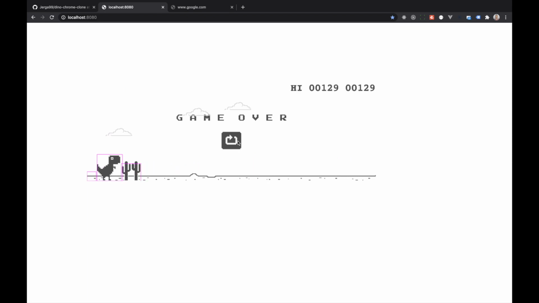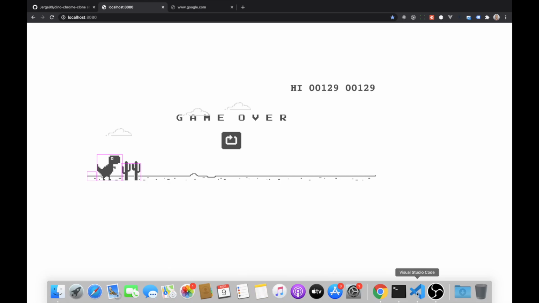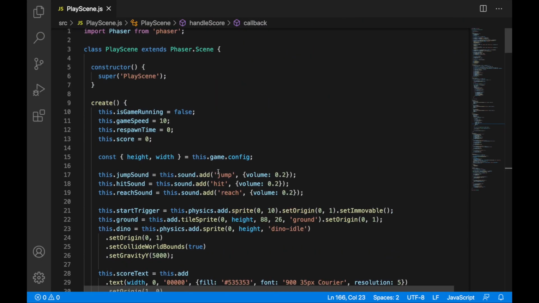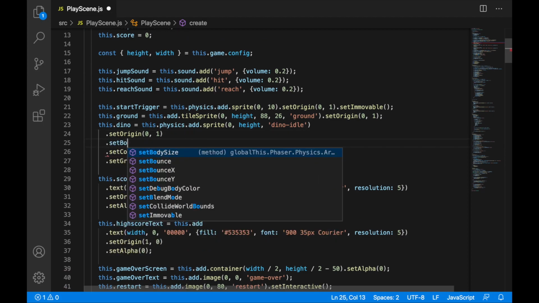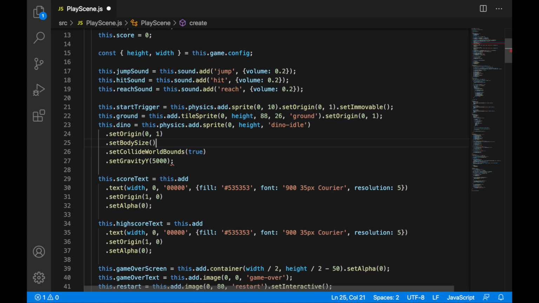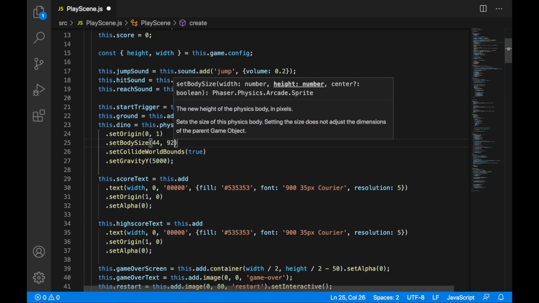Maybe some small improvements. For example, first I will disable these colliders. I don't think we need to display them. Or before, maybe we can change the size of our player, because I think the width of the player is too big. I think we can decrease it to half size, because the collider size is too large. Okay, so let's go back. Let's see. So Dyno here, up here, let's write setBodySize, like this, and let's say the body size will be 44 pixels in width and 92 pixels in height, just in case.